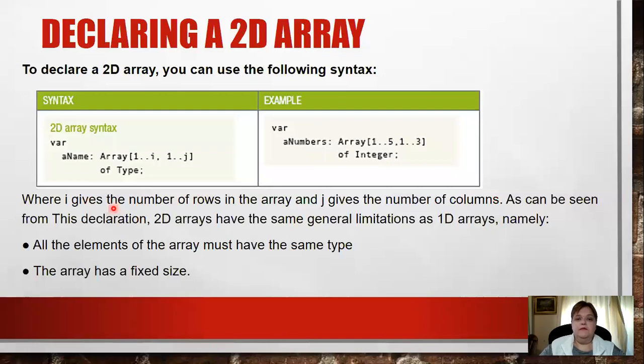2D arrays have the same general limitations as 1D arrays, namely there are two limitations. If you get asked in the exam, in the theory, to give two limitations of a 2D array, you can say all the elements of the array must have the same type, so they must all be integers or all strings or all chars, and the array has a fixed size. So make note of this point somewhere in your textbook or your book.